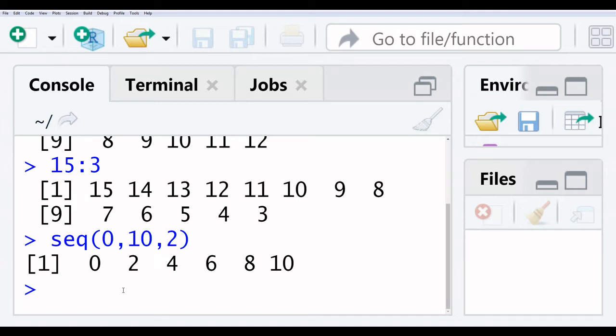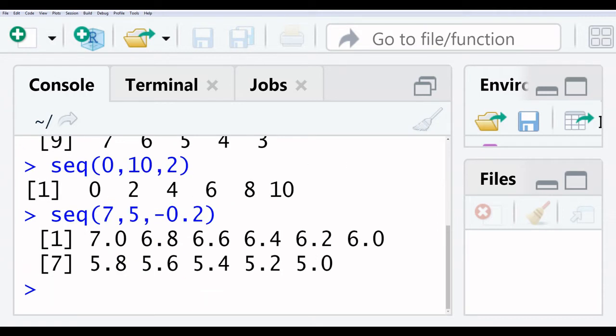If the initial value is greater and the final value is less and the increment is negative, how do we perform it? A similar procedure is followed. Seq, what is your start number? For example, it is 7. What is your end number? For example, it is 5. And the increment is minus 0.2. This is the increment. Enter. Here the starting point is 7, minus 0.2, 6.8, 6.6, 6.4, and so on. The end number is 5.